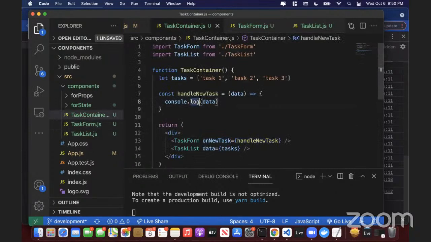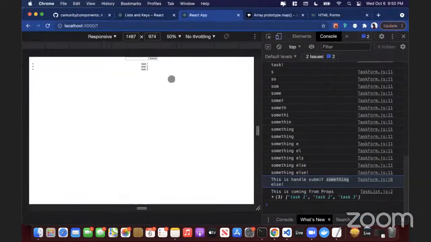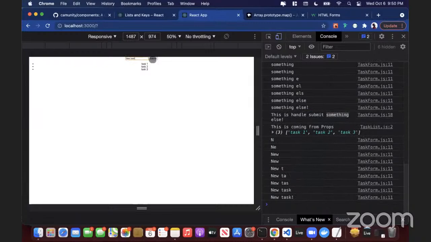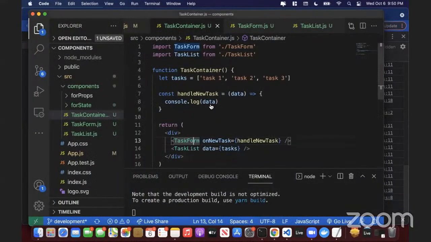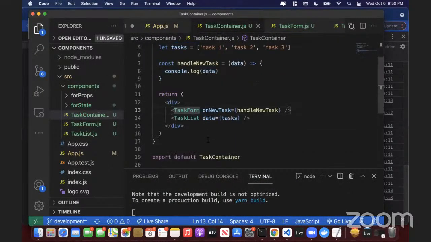So now, technically, remember, this function is defined in the parent, but I passed it to the child as a prop. And so when this submit button gets clicked, right? So I'm going to say new task, press submit. Clearly, new task is printed out in the task container, right? So that prop worked, that little passing of prop. So let's just add that into the console log.